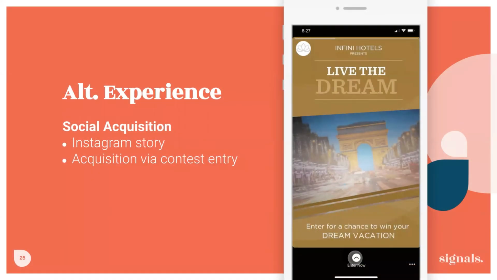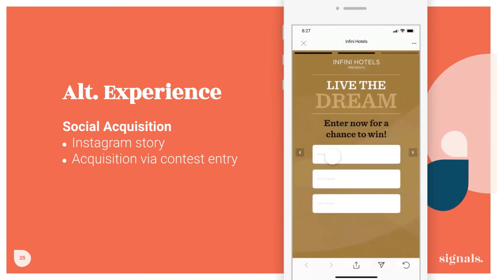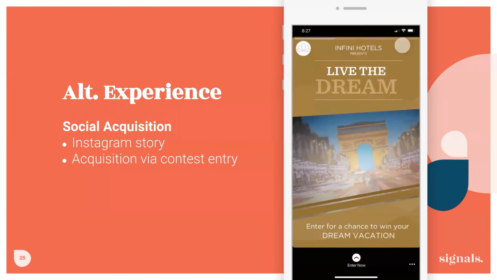Our final alternative experience gives others a way into the contest via an Instagram story. Another great way of boosting acquisition as you promote in multiple channels. We've seen an average conversion rate via a social story be close to 40%.